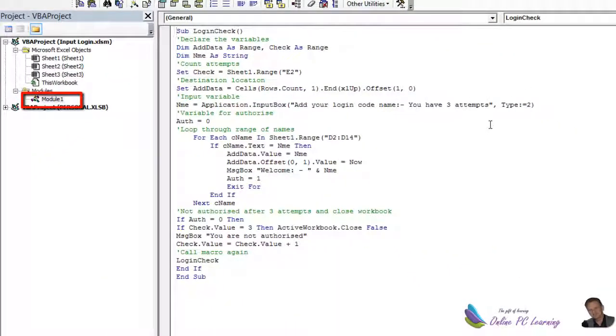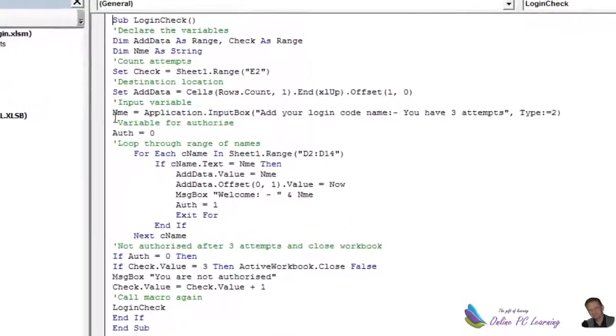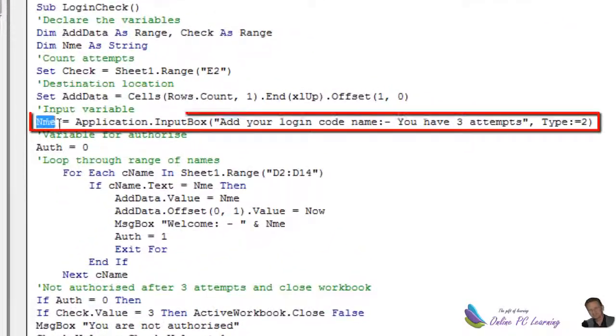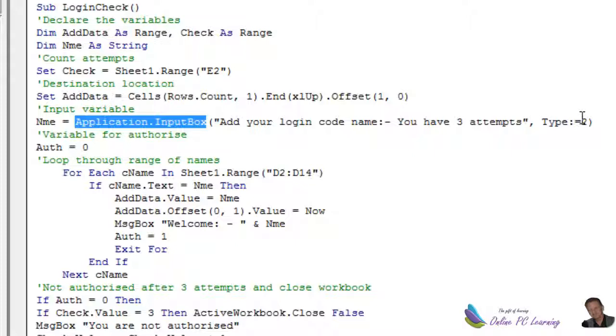Now, if you've been doing the tutorials on the input box, a lot of this will be very familiar to you. We're dimming the 3 variables involved. We're making sure that we have a variable set for our input box. Here's the input box here. NME equals application input box. And it's saying add your login code name. You have 3 attempts, type 2 is text. If you wanted to just put numbers there, you could make this type 1, I think it is, for numbers. All right, well let's look.